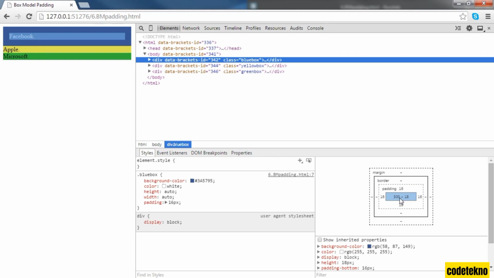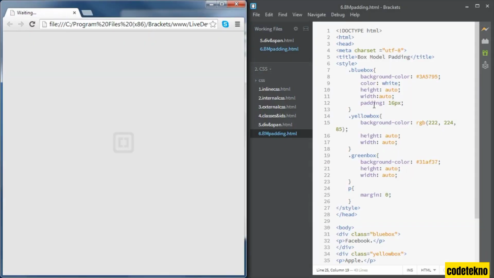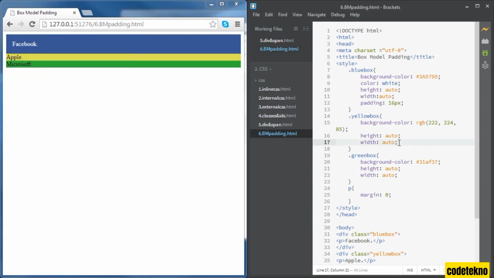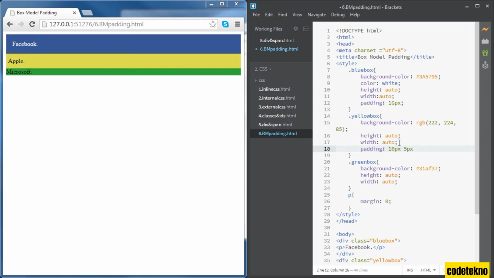Okay. All right. Let's go back to the brackets file, go back to live preview and set some padding now to the next div, which is the Apple div. So the syntax is padding. Now we're going to use 4 values. So we're going to define a padding for each of the 4 sides of the div. Basically, it's going to start with the top side, moving to the right one, then the bottom one, and then the left one. So the first one for the top, followed by right, followed by the bottom one, and then followed by the left one.